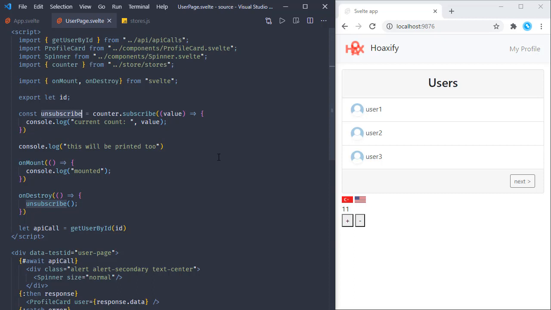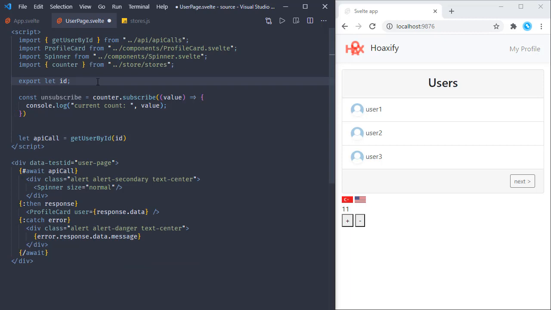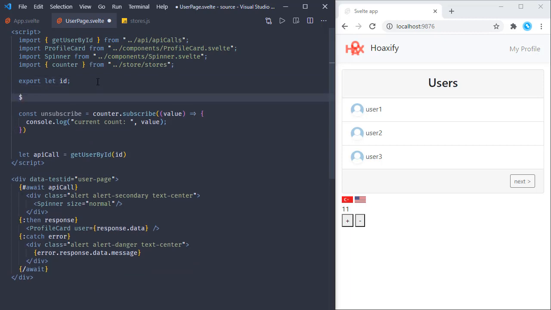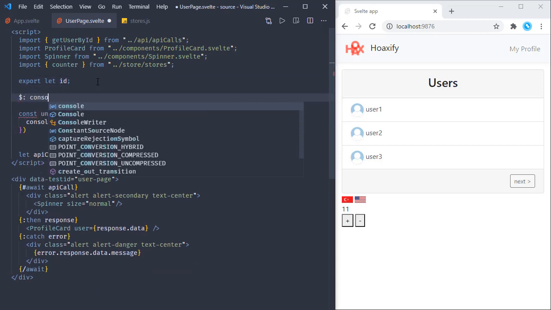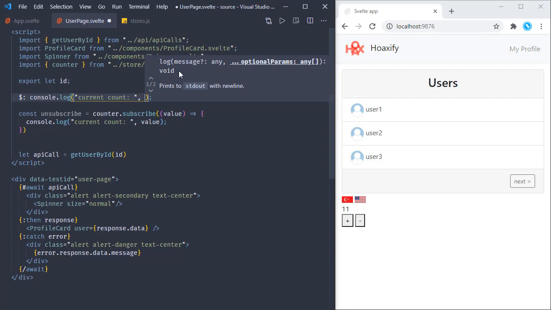Svelte has another shorter way to handle this subscription and unsubscription. Now removing this onMount and onDestroy, and removing these console logs too. Now let's define a reactive declaration here. So we are going to console log, and the value, let's say this is going to be like this again, current count. Now we are going to print the value coming from counter.